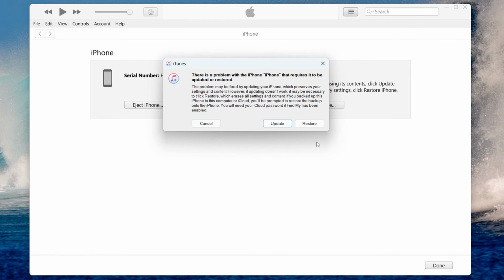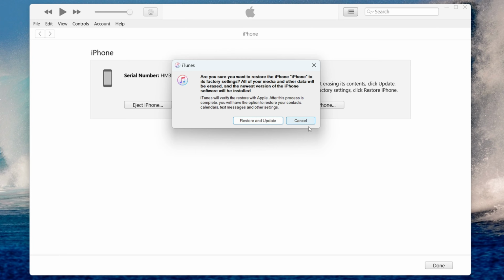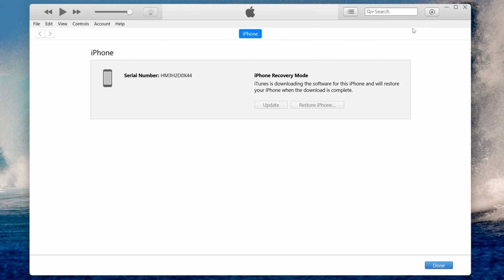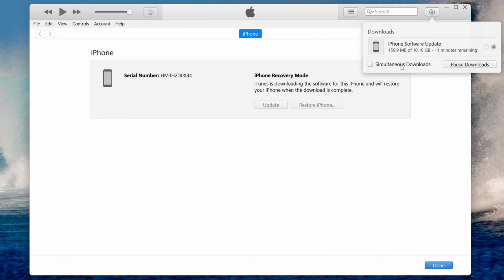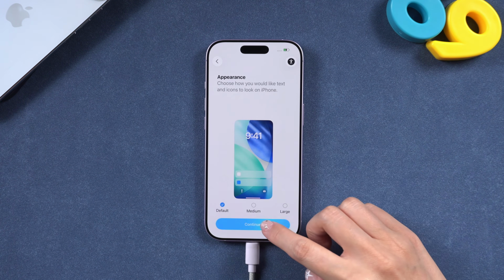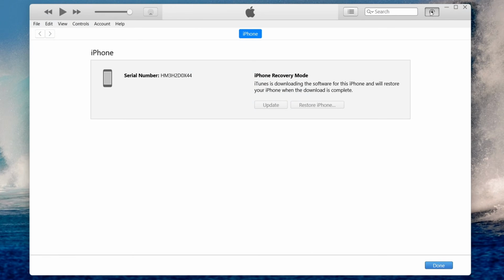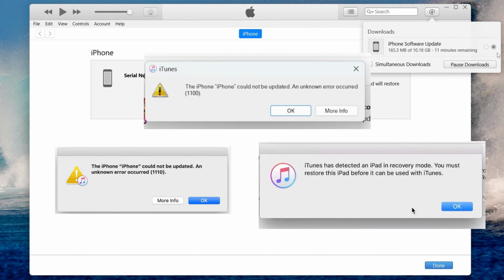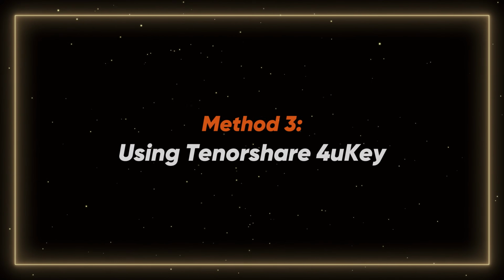Once your iPhone is in recovery mode, iTunes will prompt you to restore or update. You need to choose Restore, which will download the iOS firmware and erase the device data. After the reset is complete, you'll need to set up your device. In most cases, this should unlock your iPhone, but if iTunes encounters issues and the reset fails, I'd recommend you try the third method.